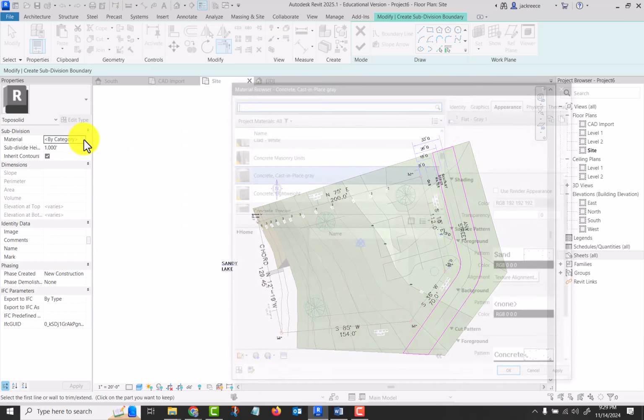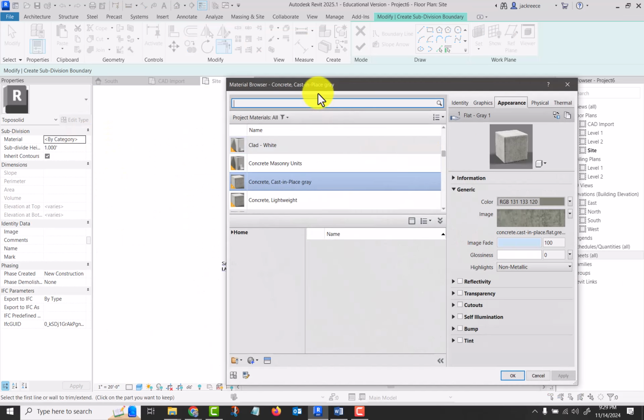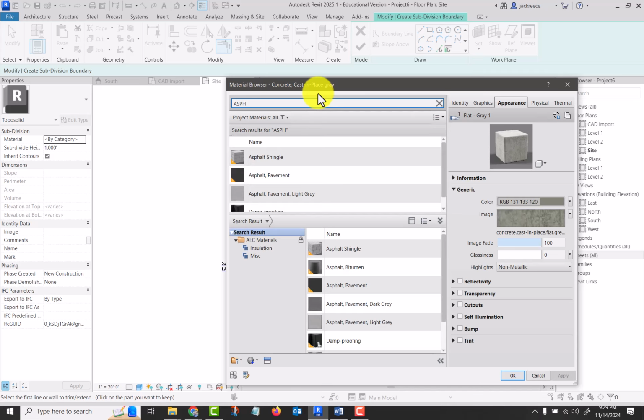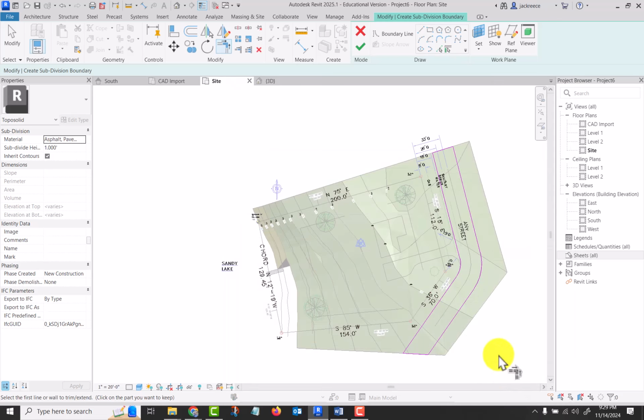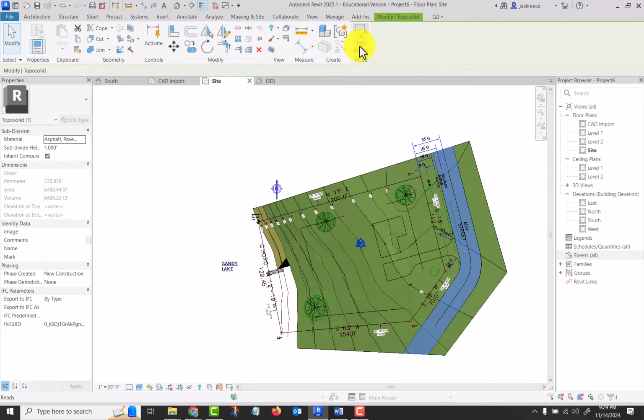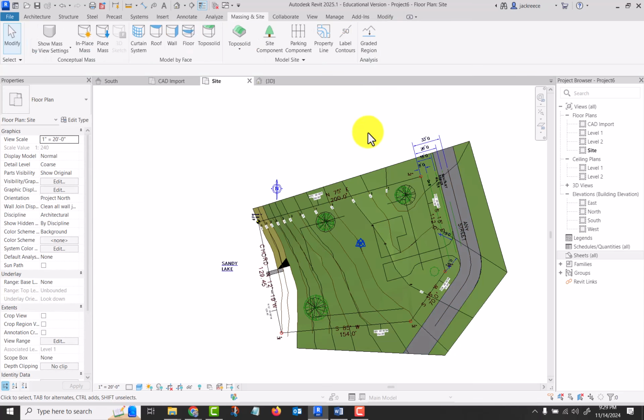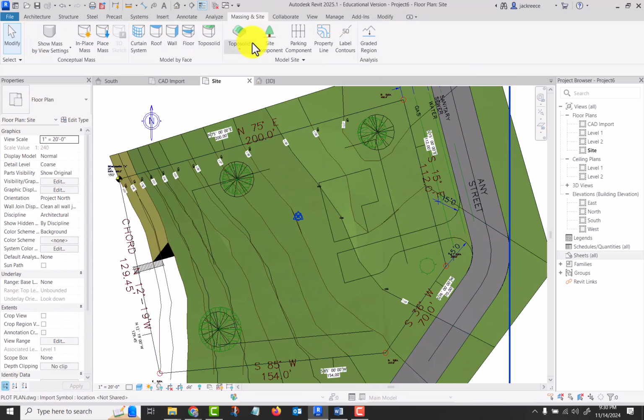And we're going to change this material to asphalt. And I want the asphalt pavement, and it shows up down here when you first load this. So you would click the arrow to load it up into here. That's a nice dark colored asphalt. Okay, and then we'll create the concrete driveway in the same way.